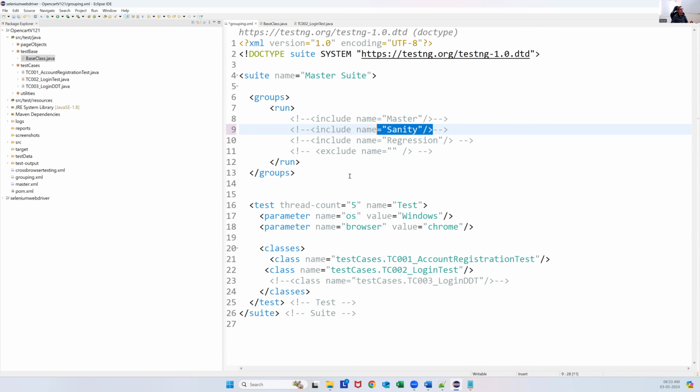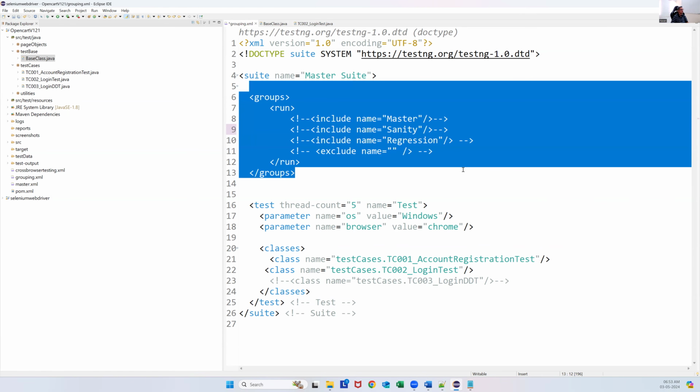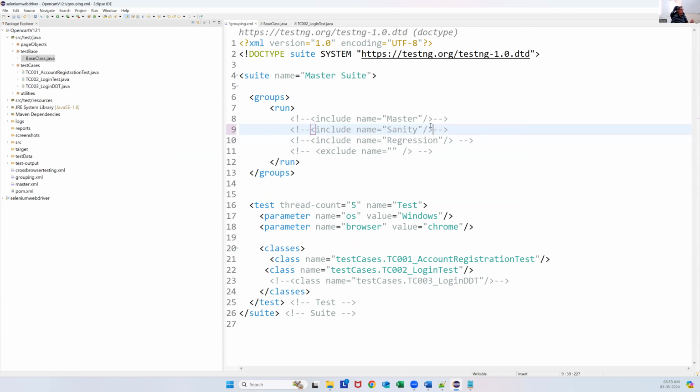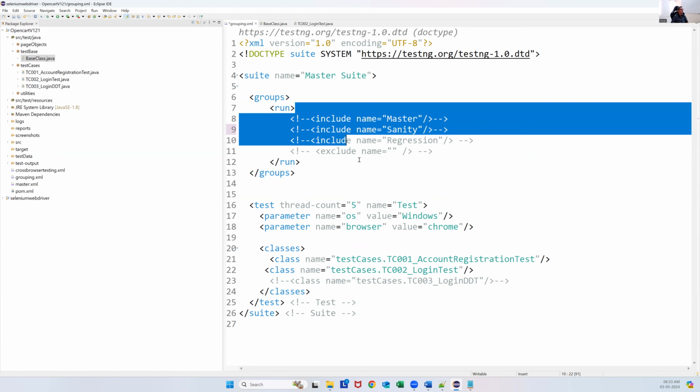Okay. So when I say sanity, only sanity will be captured. When I say regression, regression will be captured. When I say master, all sanity and regression will be captured. Suppose a particular test belongs to both sanity and regression, and when I say sanity, that also will be picked. But I want to avoid regression, so I can put regression in the exclude. I have shown you all the scenarios during the TestNG classes, grouping class. And if you have not understood this, you can go through that video once again. You will understand. I showed you different scenarios, how exactly exclude and include work and everything.